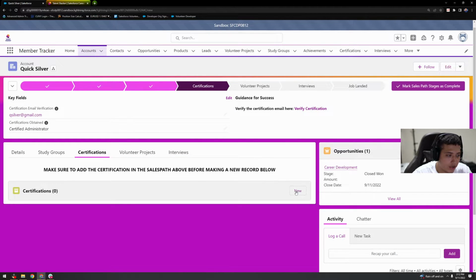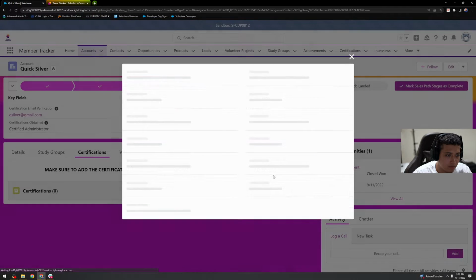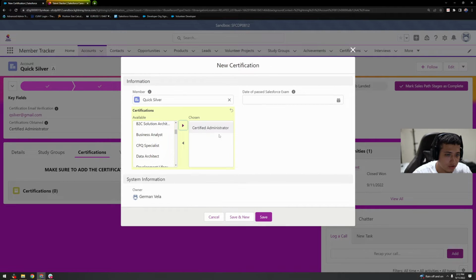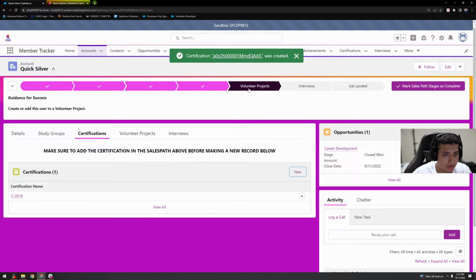And then you have to make sure to add a certification here as well in order to move to the next sales path. So member, the certification they passed, which is administrator, and the date that they passed the exam. Once you click save, it automatically moves it on to the next sales path.